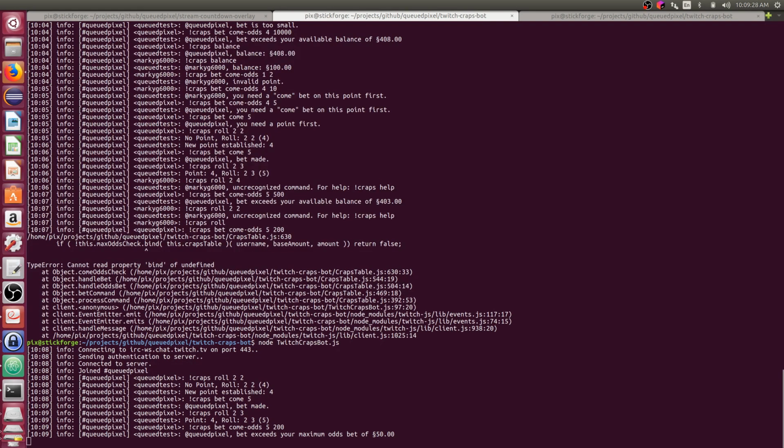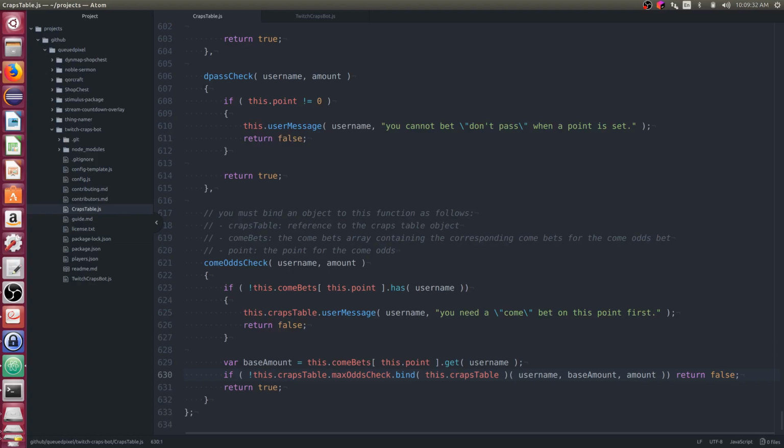Bet exceeds your maximum odds bet of 50. So let's take a look at that. Yeah, that looks good. Let's make sure that it also works with the other way. So craps bet come odds of 6. And we'll say 10. You know, the amount doesn't really matter there. You need a come bet on this point first.